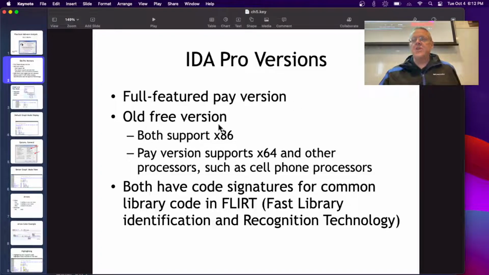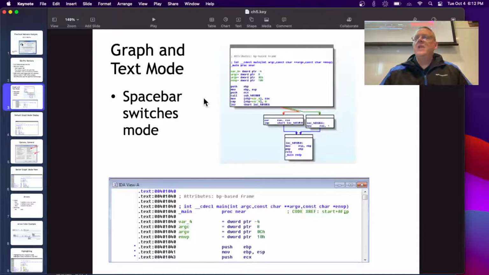Anyway, there's a free version out there, but the free version only does 32-bit code. The pay version supports 64-bit and ARM and such. They can detect common library code. And this is the text mode, where it just lists all the commands, the address, the mnemonic, and the attribute.